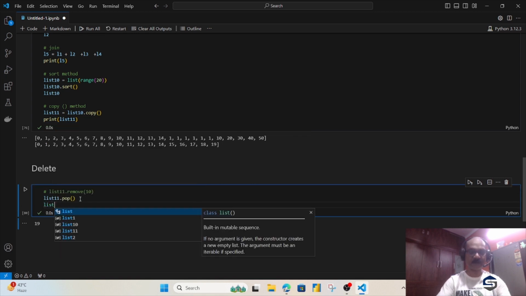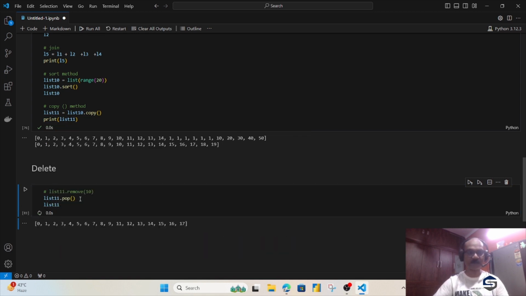Now if you want to have list 11, you can see there is no 19 now. If you want to delete 16 or 17, so 17 is at -1 position, you have to give here -1. There is no 17 now. So this is the second remove section, and my third is list 11 dot clear.